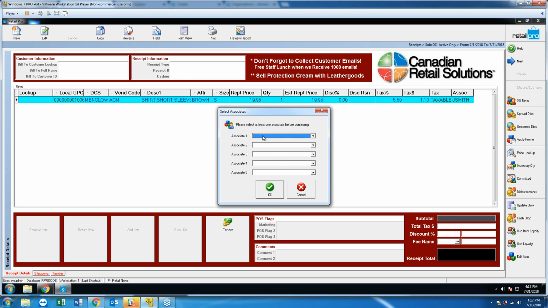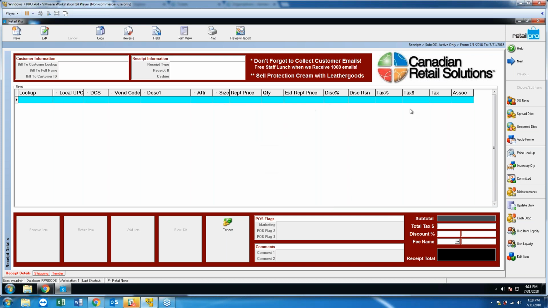Okay, so first thing that pops up, select up to 5 associates. So you can have up to 5 people recorded on this receipt. And that's especially important if you have commissions and you maybe need to split the commissions on an order. So we can see Jason W is available for me to choose on here as the associate for this receipt, which is different from the user or cashier who's logged in, which is sysadmin in the bottom left. So I'll press OK for Jason.